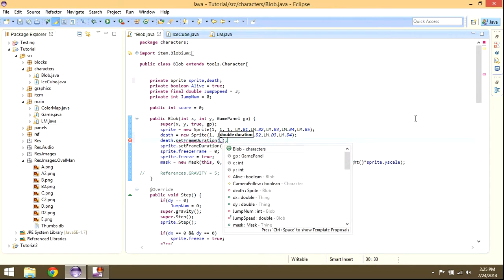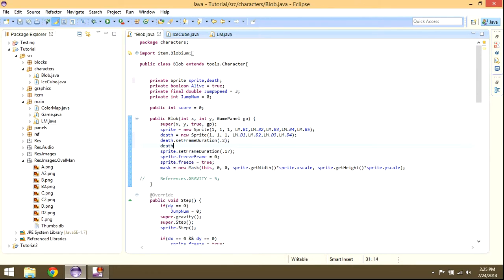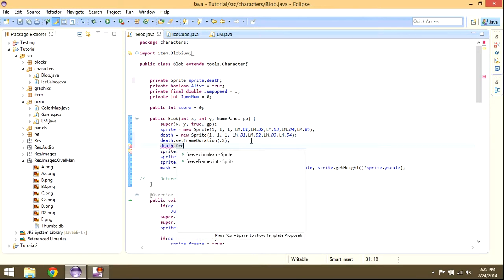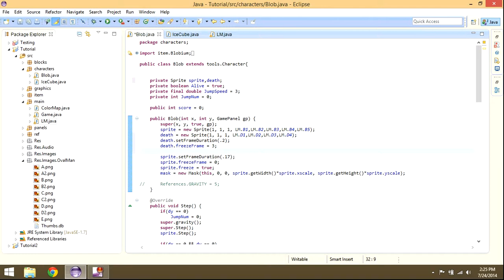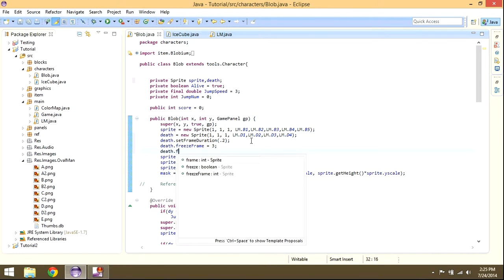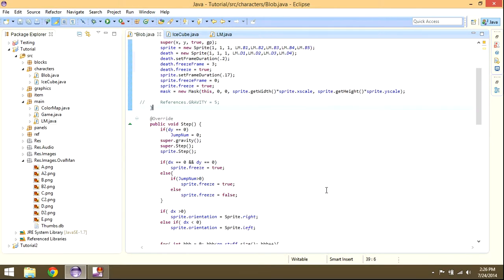And I don't remember what I used on this one. I want to say it was a little slower than the old one, than the regular sprite, but we'll find out. That's not too important. Death dot freeze frame would be 3. And let's go ahead and set that to true for now.